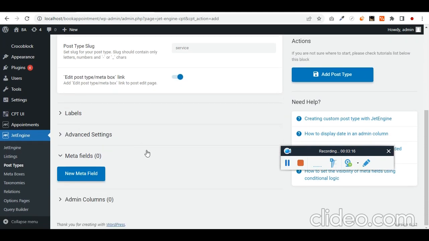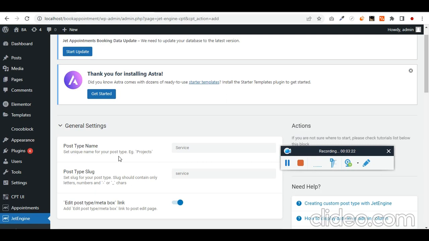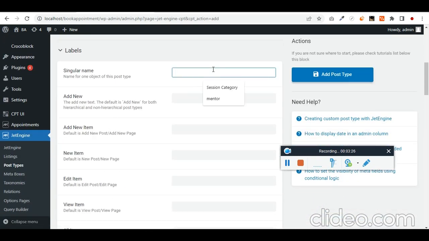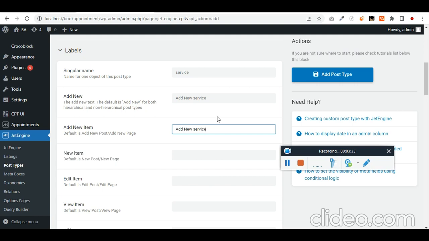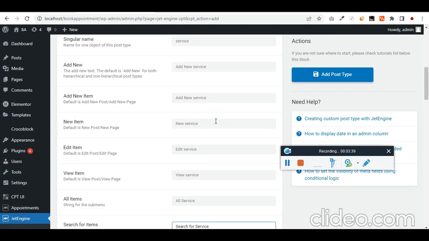Yes, we need to edit this. We need icons. So let's get into the label first. The singular form is service. We just need to type tab, tab, tab. Keep on typing the tab.